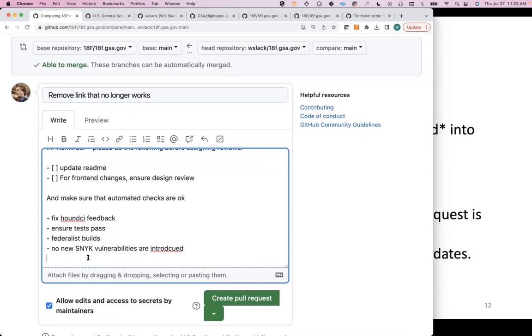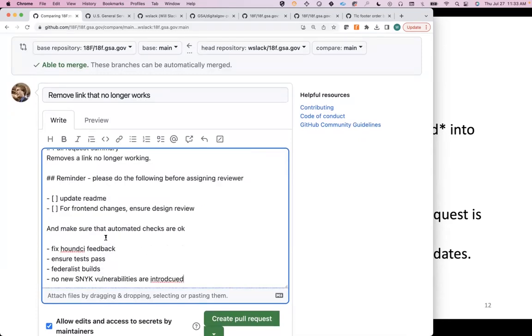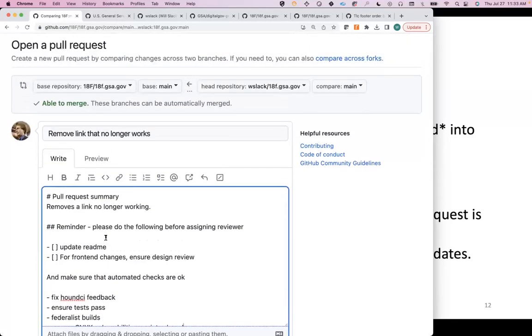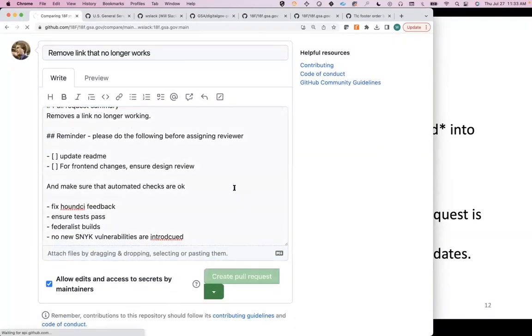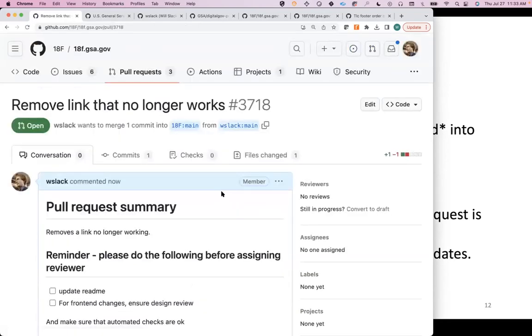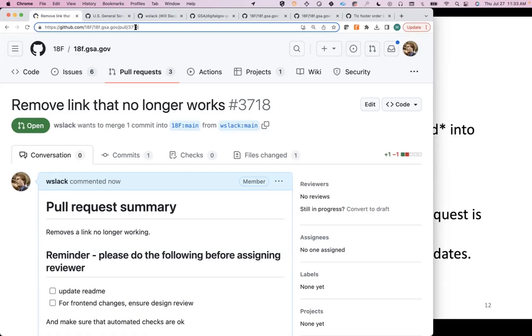And I'm from the outside, so I don't really have an ability to affect these automated checks. But it says I can create the pull request. So I'm going to hit that button, create pull request. And now you can see that there's a pull request that I've made live. And if you want in the future to go to this URL, you will be able to see this pull request and whatever's happened to it in the future.